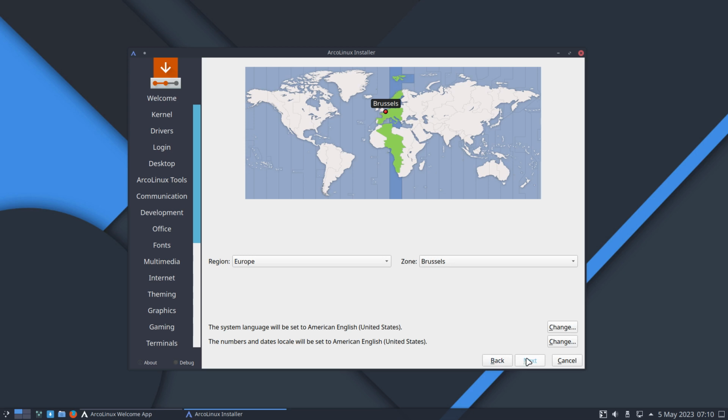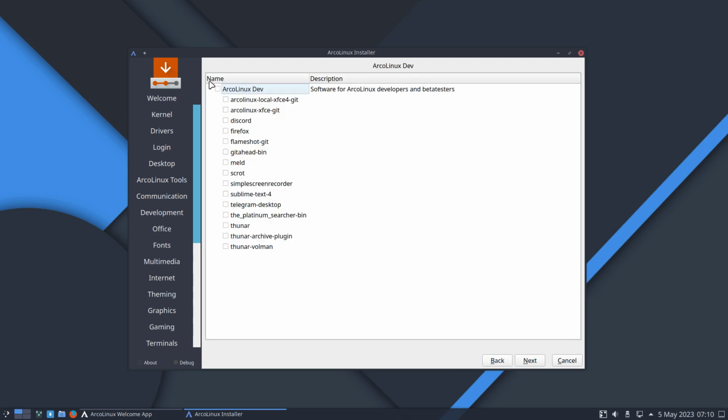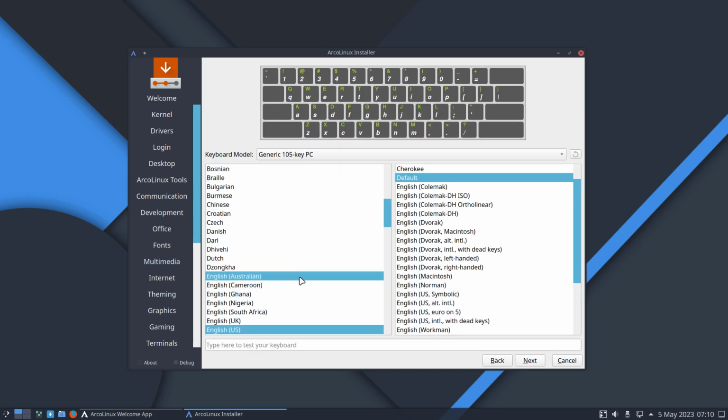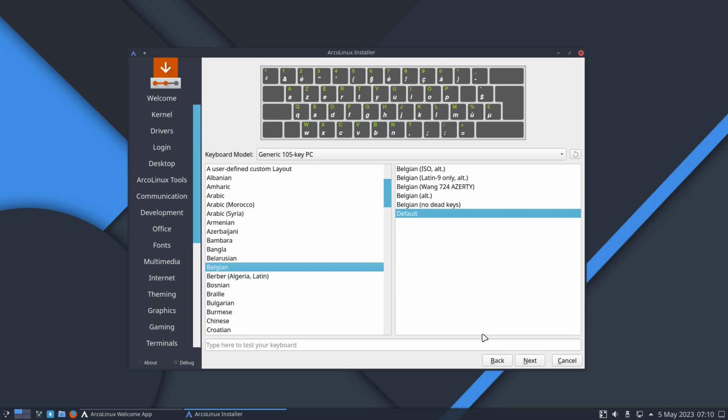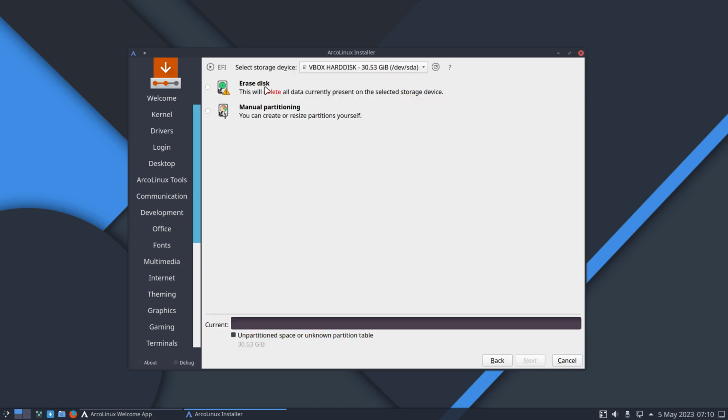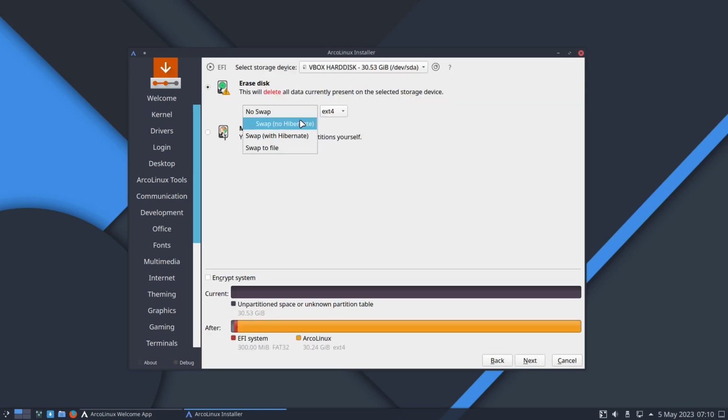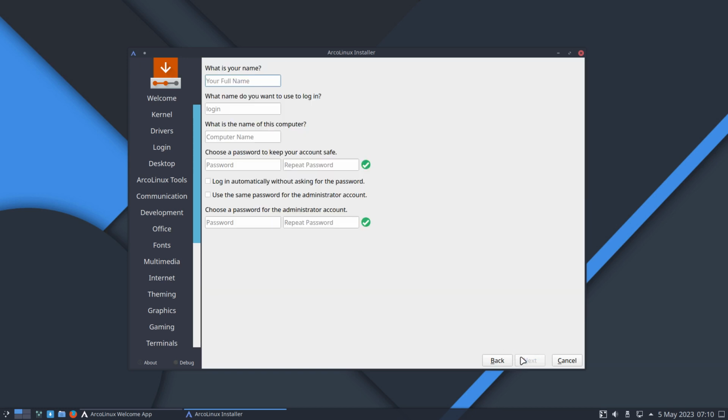Now, what I wanted to say, I would select this one, because this is for the developers and the beta testers. This is what I like to add on a real machine, not on a VirtualBox. So next. You decide your keyboard. Next, erase the disk. I go for ext4, choose whatever you want. Next, and off we go.